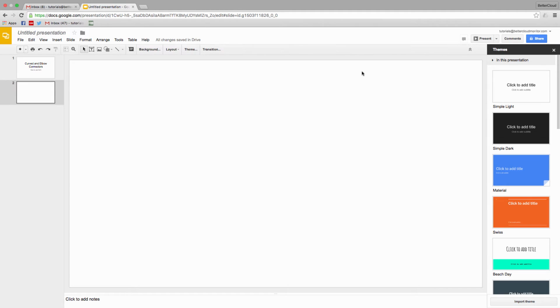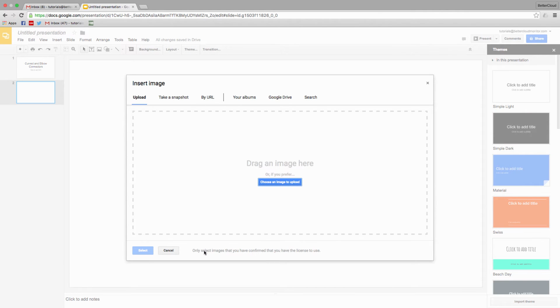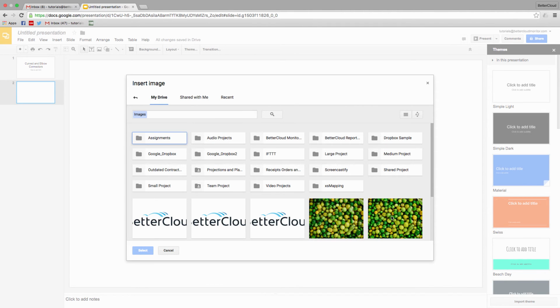I should also mention that these same tools are also present in Google Drawings. So our topic today is elbow and curved connectors. To get access to these, you're going to want to connect two images or shapes.